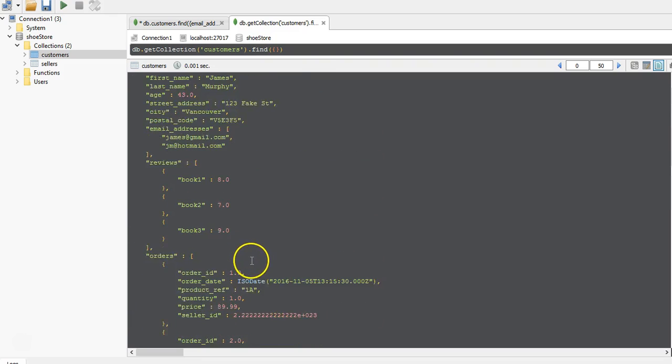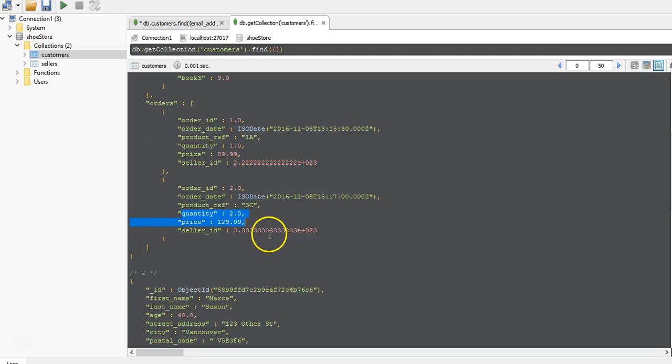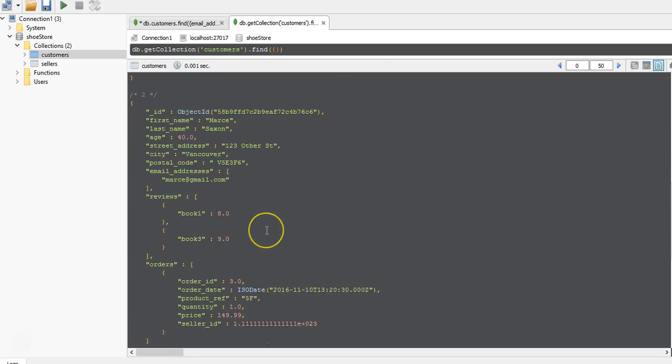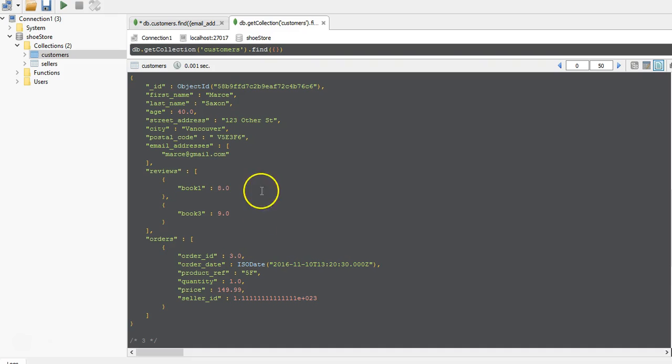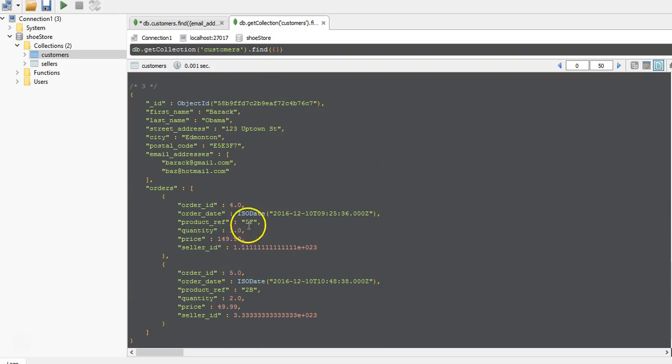So we can see this first document, one of its 2 orders was for a quantity of 2. This second document, Marcy Saxon, only had 1 order and it was a quantity of 1. My third customer, Barack Obama, had 2 orders and one of them was with a quantity of 2. So I want to see the customers, the documents that have orders with a quantity of 2.